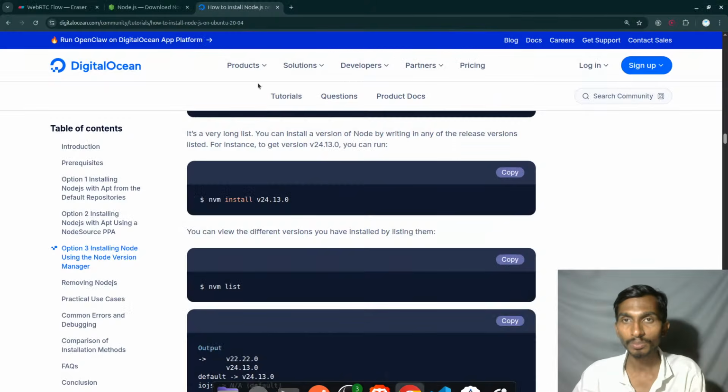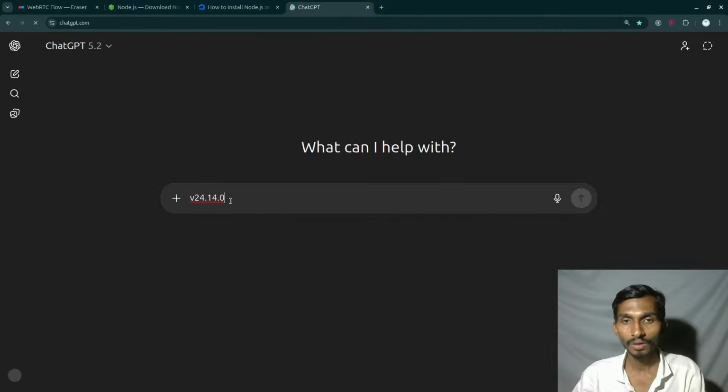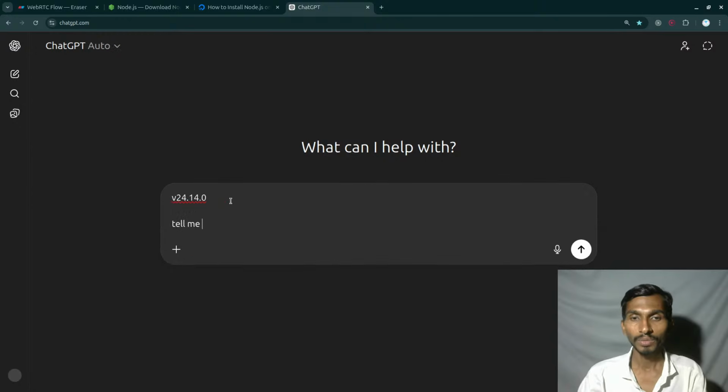By the way, let me press Control Shift C. It's a good time to simply know this. So I think AI will be able to tell me about this versioning system, meaning the dot.